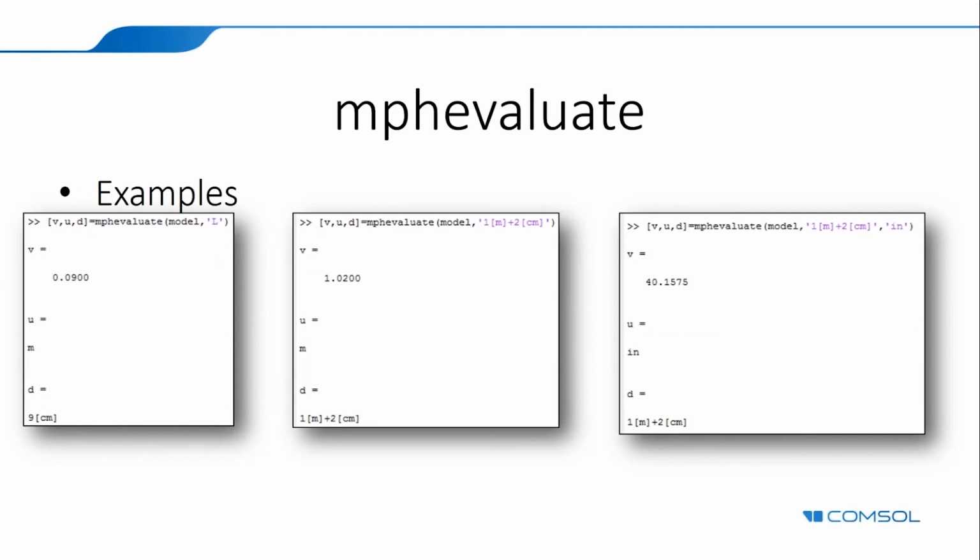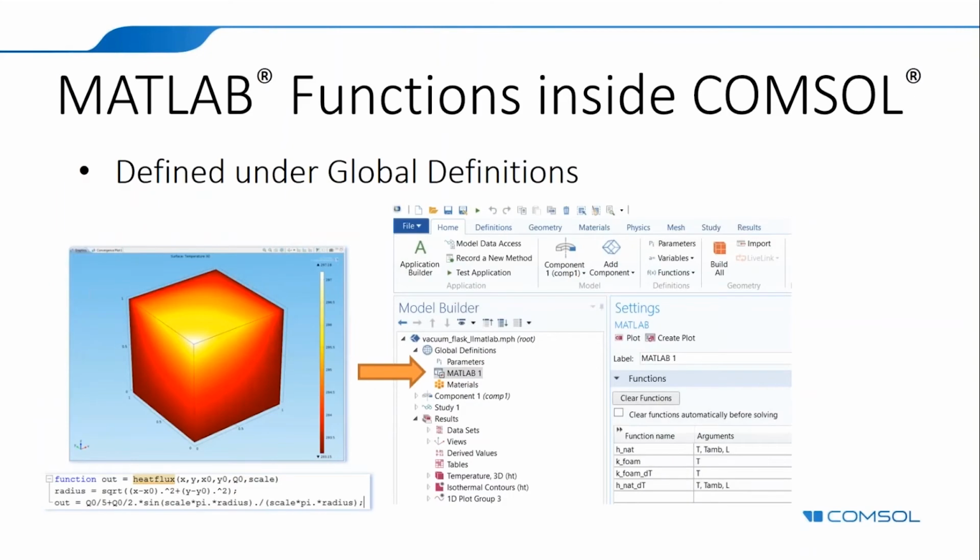We have access to the MATLAB function node. If you go into global definitions, you can add a MATLAB function. In this case, we have a heat transfer example, so we have some natural convection and some heat transfer coefficient. Those take some arguments and call MATLAB functions while solving, which means that MATLAB takes care of the calculations and returns the data into COMSOL.